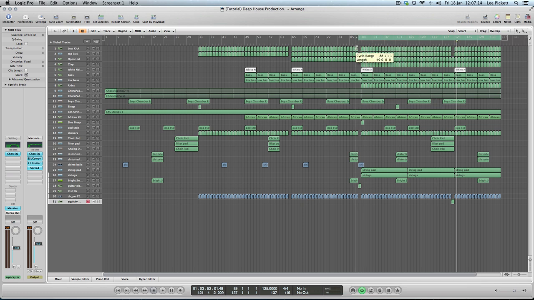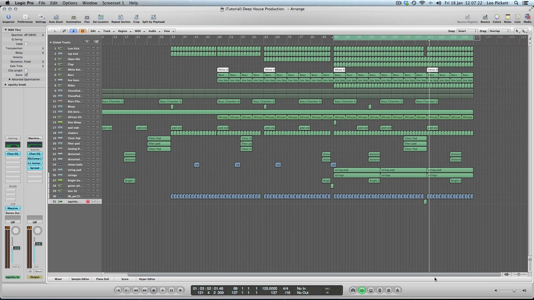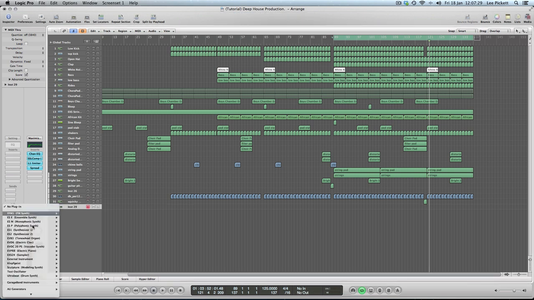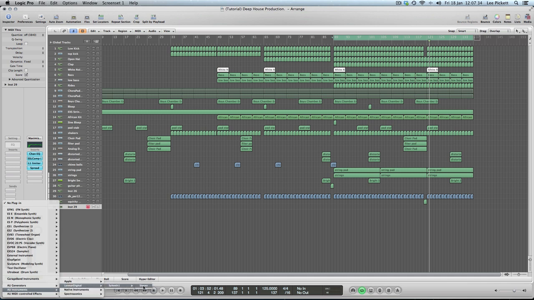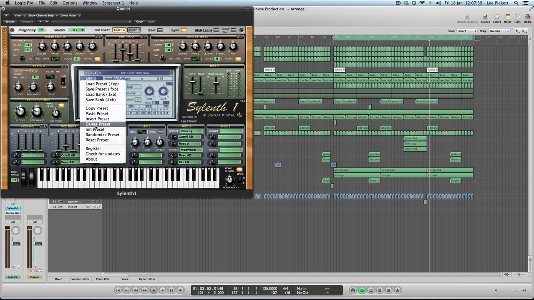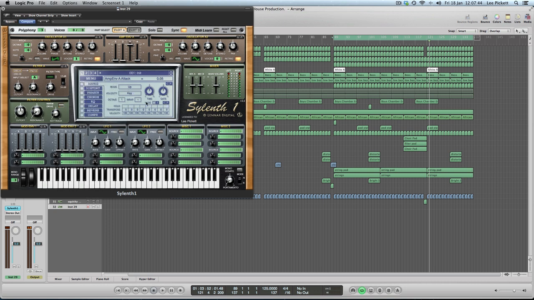Alright, I want to start focusing more on this area now, because I feel as though there's a lot of stuff happening at this point, so this is where we need to start working on a breakdown. So let's add another instrument. See what we can get. Silent one. Let's see what I can get out of that. Alright, let's start from scratch and see what we can get.